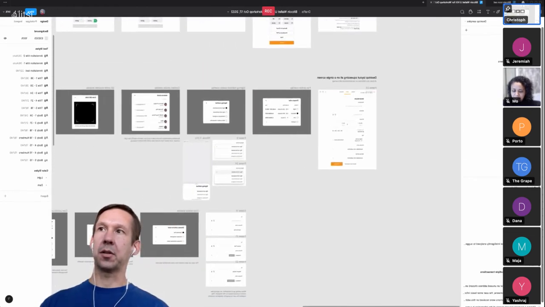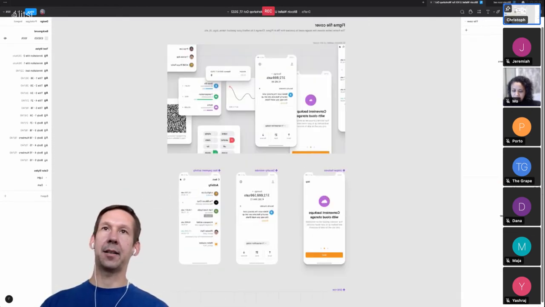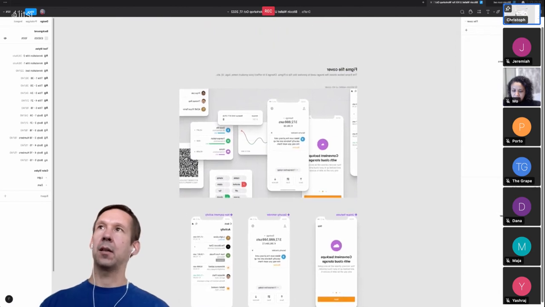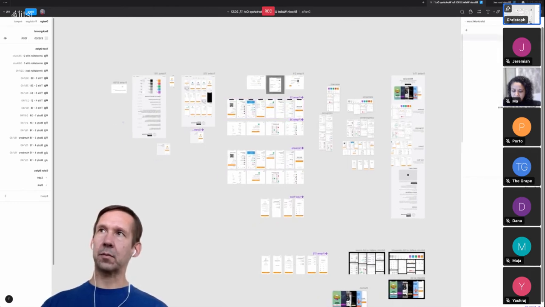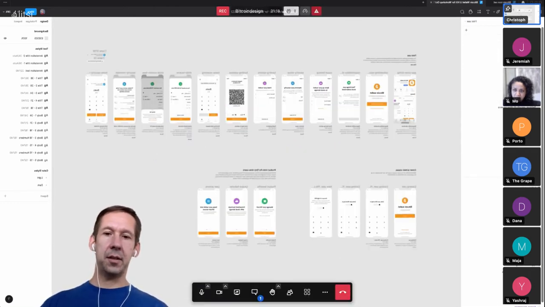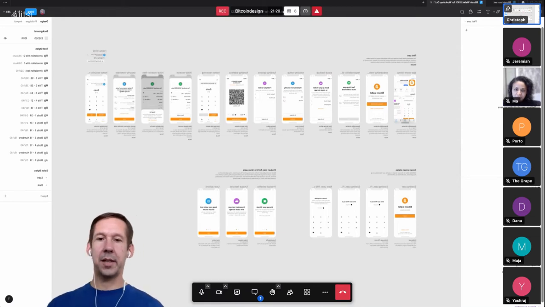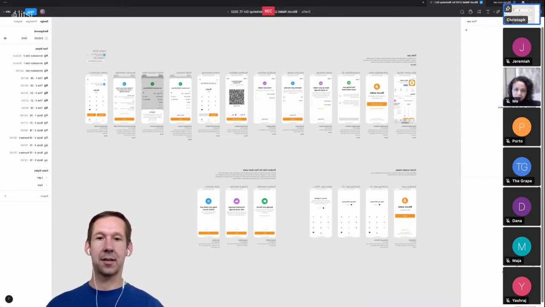That's really just there for the file cover, like what you see on the Figma community page. And here's the design for the website as well. So that's kind of an overview. What questions, comments, thoughts do you have so far?